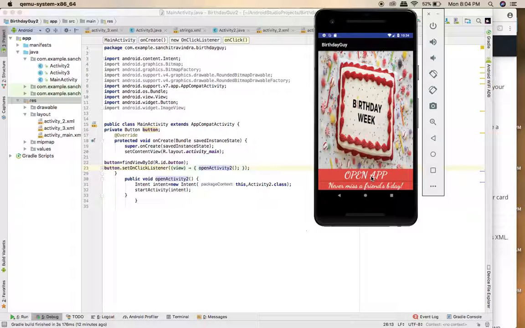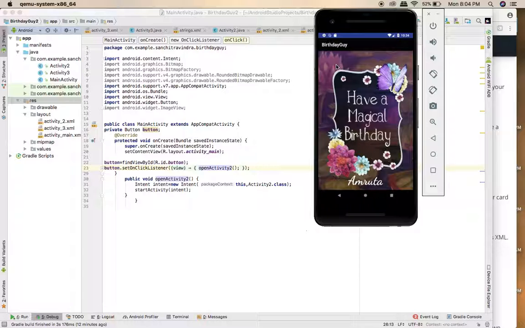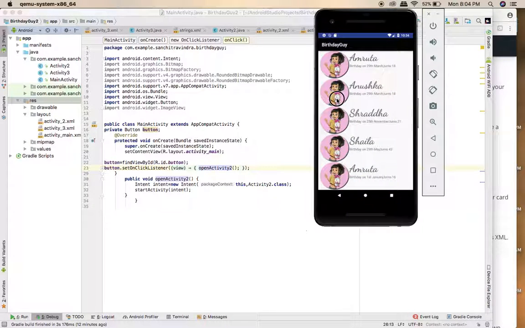What will happen when I click is it will direct us to the next XML file, which is similar to this, but I have just changed its content. So when I click it, we have the next XML file. This is what I have made: a linear layout in which there are multiple relative layouts, and each relative layout contains an image, a text view, and another text view.